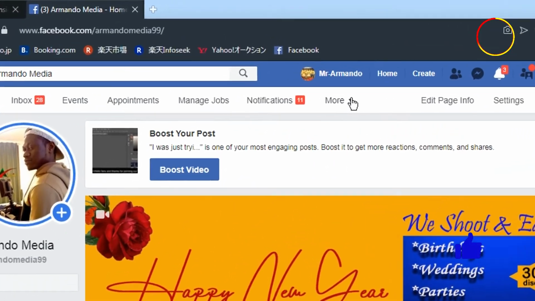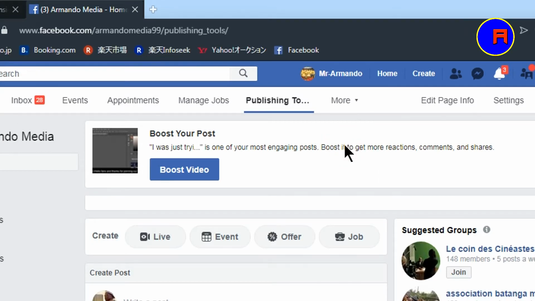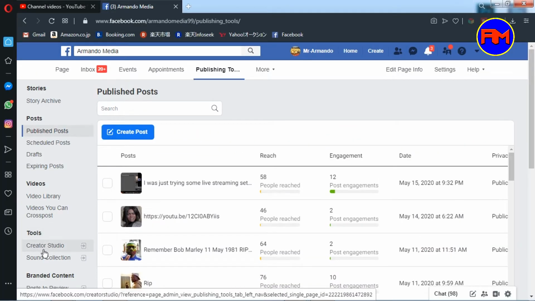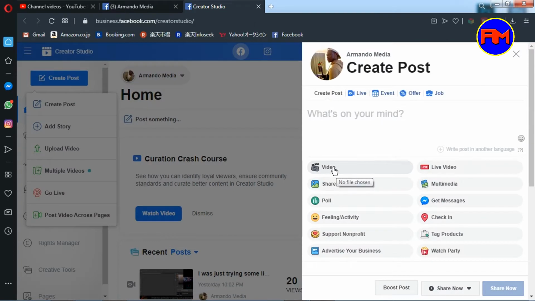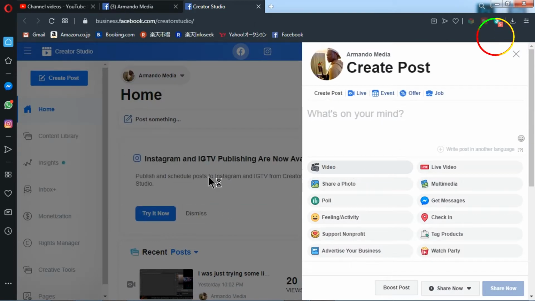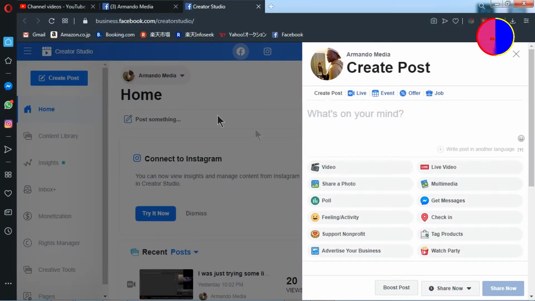Next you go over here to more, you click on this more and select publishing tools. Go to tools and select creator studio, create post and select create post. Go to video and select the file to be posted. Okay, this is the video. Double click to open.